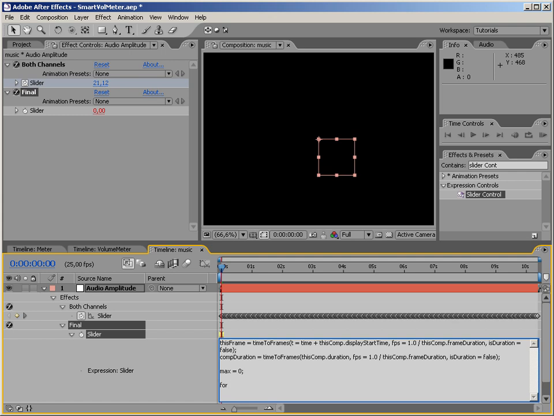So for some variable that we call I equals 1. Now the condition, so I must be less than composition duration. This is the variable that we've created in here, and in each step increase the I value with 1. This is basically equal to something like this: I equals I plus 1. So let's just leave it as it was.